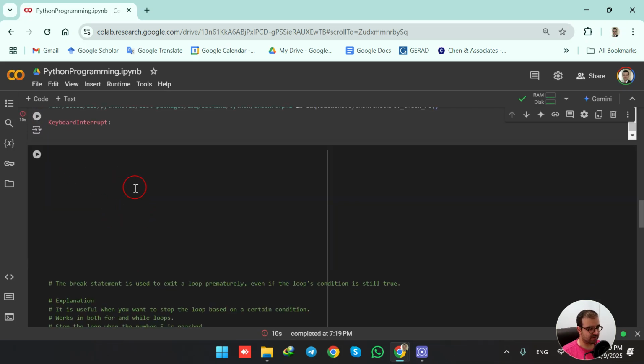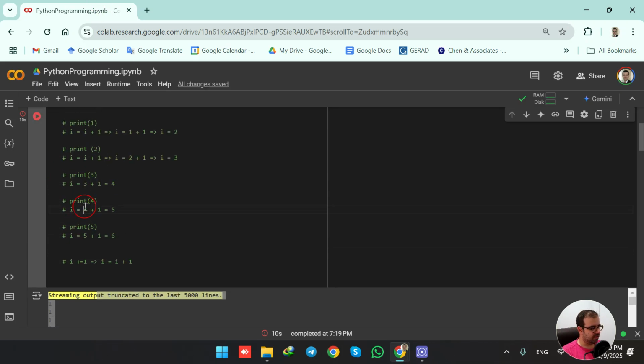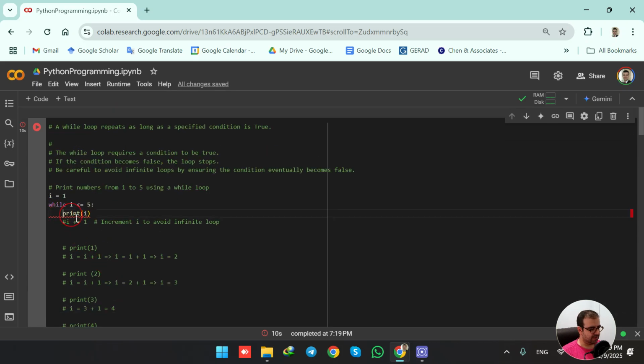So I need to stop it. Okay, so I need to interrupt it. You see how many 1s it has been printing? Let me go up again. It's not going to finish. Okay, so we need to make sure that it is not an infinite loop and that it is going to end at some point. This is the important part when we are having the while loop.